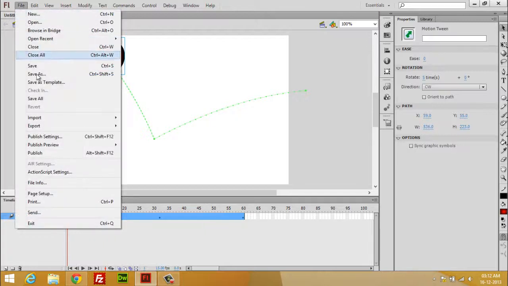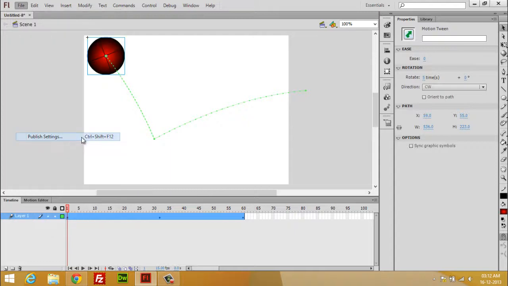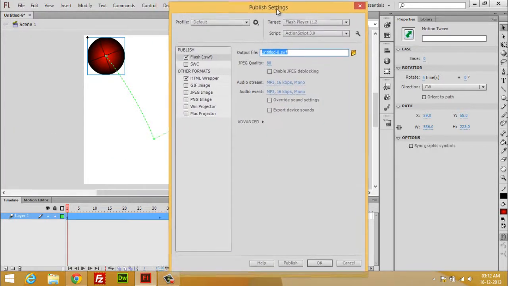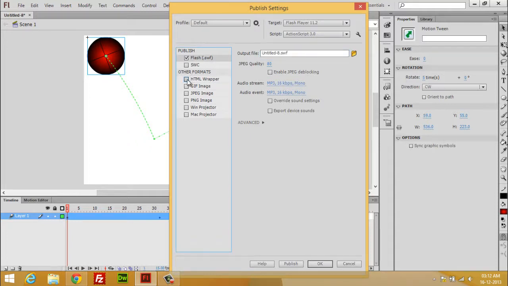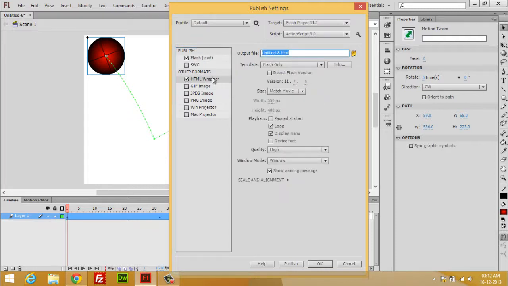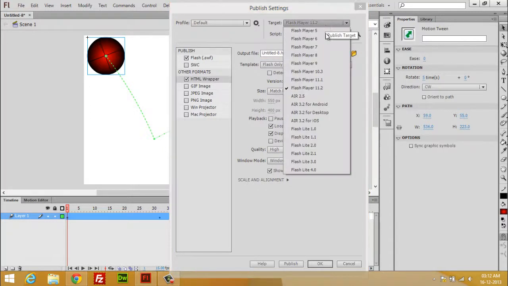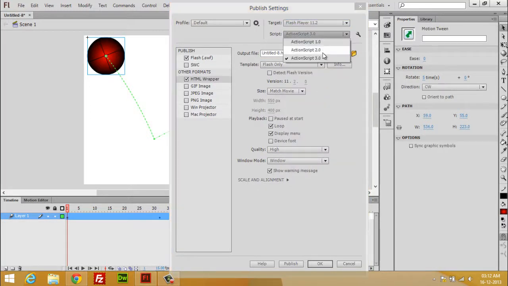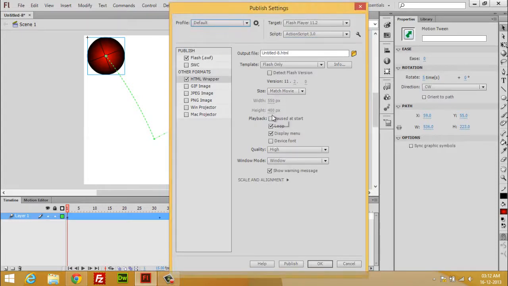So let's check the other formats, or you may use the publish settings for Shockwave. If you don't want to wrap it up with HTML, fine; if you want to wrap it up with HTML, then check this one also. And I prefer the latest version of Flash, and the ActionScript is 3. All the settings are good, nothing really needs changing. Then just press publish.